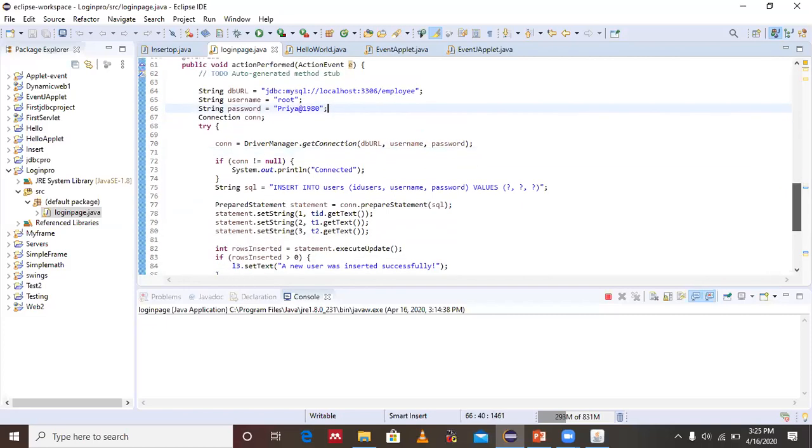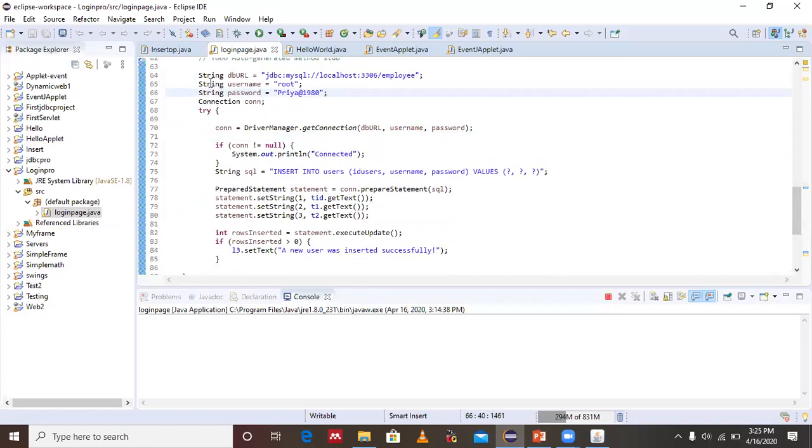This code is already known to you. I'll just take a quick recap of this code. What we are going to do, we have to set the driver name. In case of MySQL it is jdbc:mysql://localhost. Okay, one second.